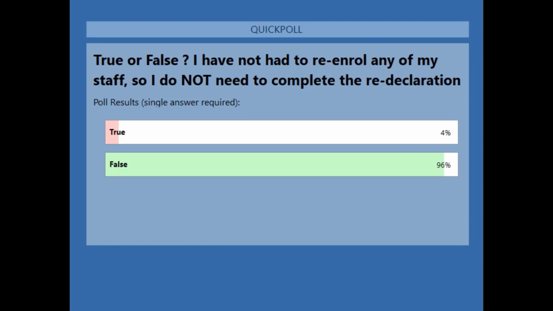So even if you've not had to re-enroll anyone, so you've not actually had to do anything in the program other than simply assess your employees, then you still need to fill in your redeclaration. So regardless of what you have to do in terms of enrolling employees, you still need to complete your redeclaration form as well. So that's something you have to do every 3 years, of course, as well. So that form is mandatory regardless of what actions you've had to take.